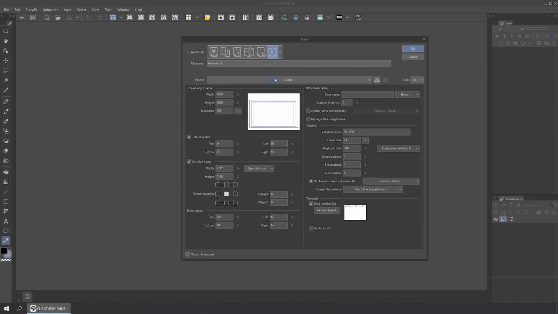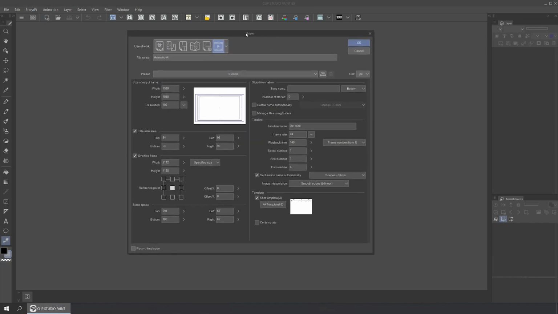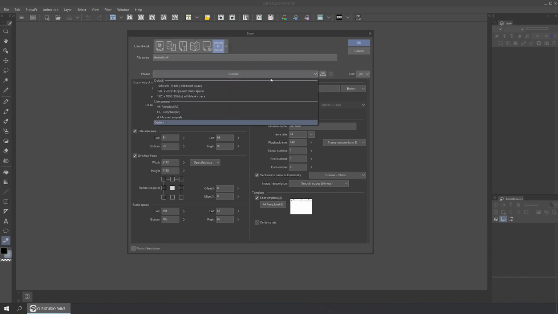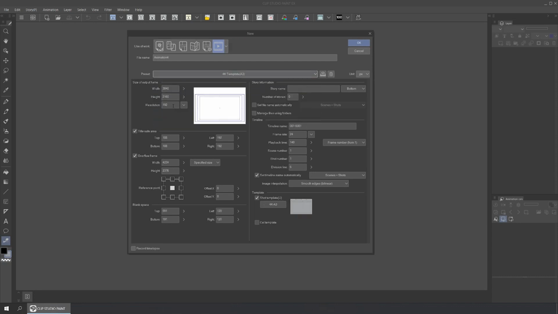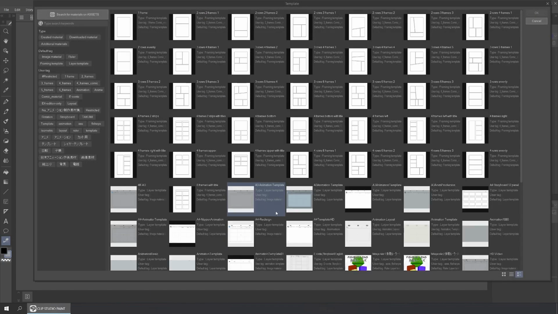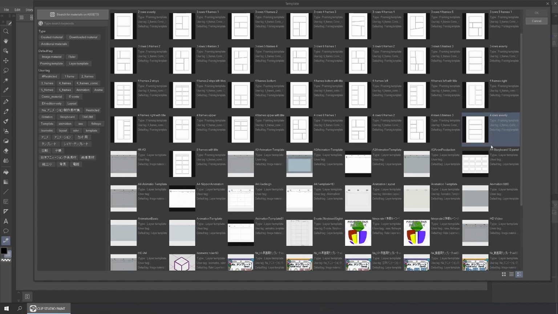Now, to use the tools, create a new animation file. Here I have a preset for Full HD. You have to use the same values that I use here. I will change this template for a new one. All these will be shared in my Gumroad, so don't worry about it.